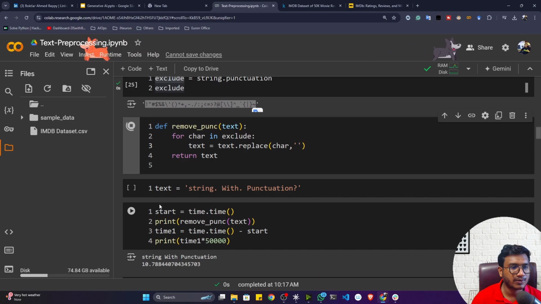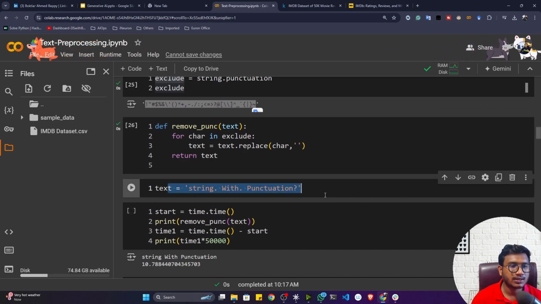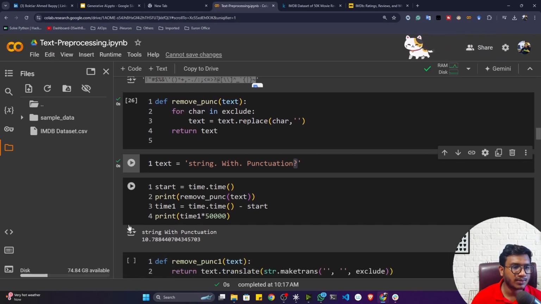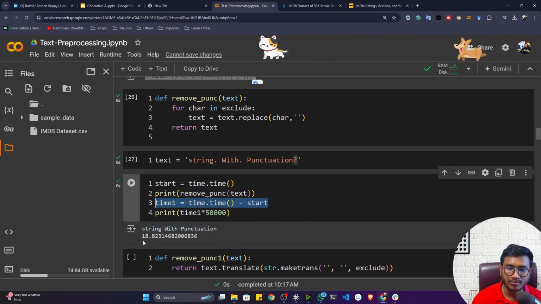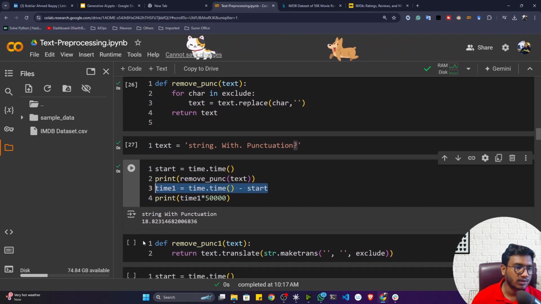Now let me show you how it works. This is one text string with punctuation. You can see there are so many punctuation marks. If I pass this text to my punctuation function, it will remove the punctuation. Now see, there is no punctuation. I'm also calculating how much time it takes to remove the punctuation, because there is another way you can follow to remove it. I'll tell you how you can do it.